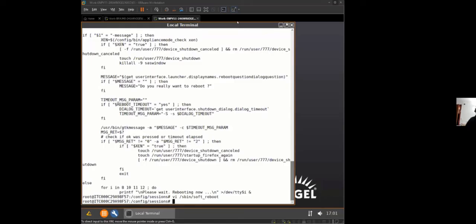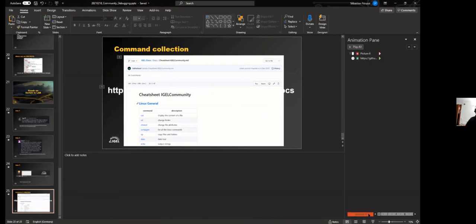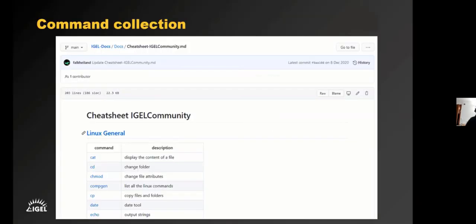Good point, because it was on the last page of my presentation. Let me just push one last slide, if you wouldn't mind. I know we're a little bit over time, but Carl and Falk were asking for it in the chat, and they are absolutely right. We have the command collection, which is a cheat sheet created by a former IGEL employee, then taken over into an Excel file, then into a PDF, and now on GitHub.